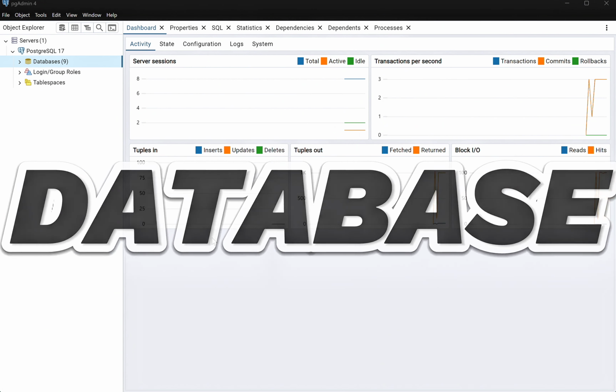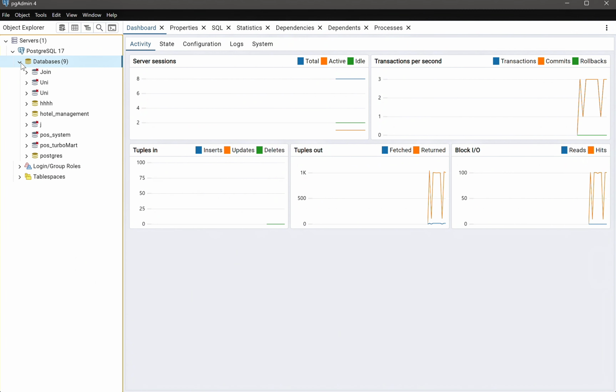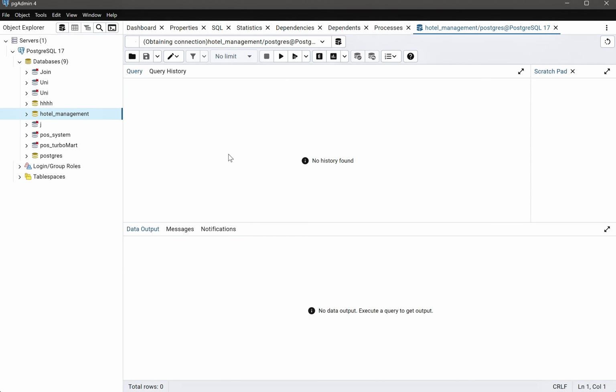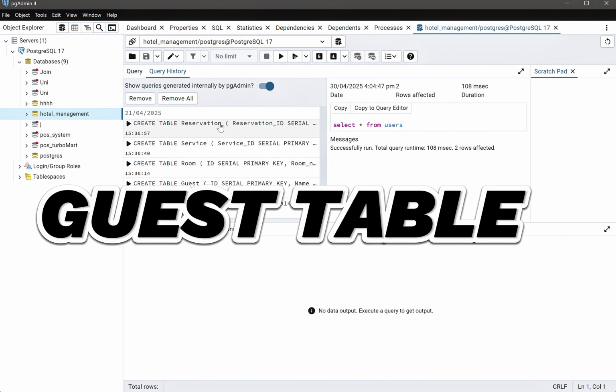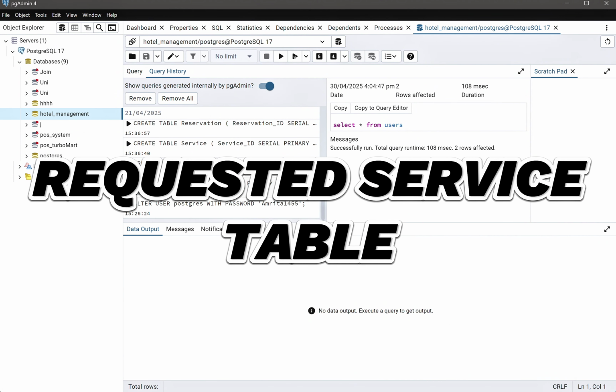As I've already mentioned, a PostgreSQL database is used in the system. So in order to connect or interact with the PostgreSQL database, I've used psycopg2. So let's go to the steps that I've used in order to create the database for the system. Inside the database section, I've created a new database called hotel management. And inside the hotel management database, I've created a total of 6 tables, which are guest table, room table, service table, reservation table, requested service table, and user table.